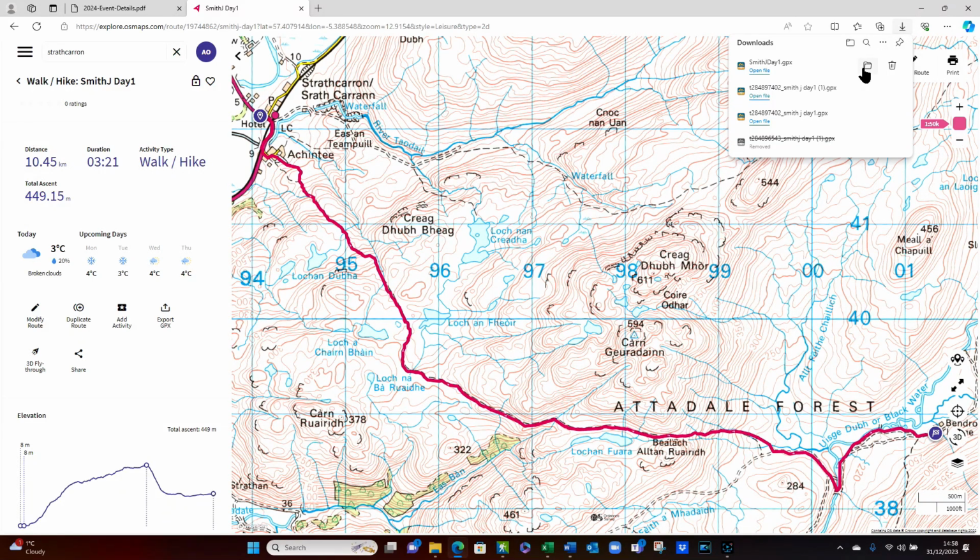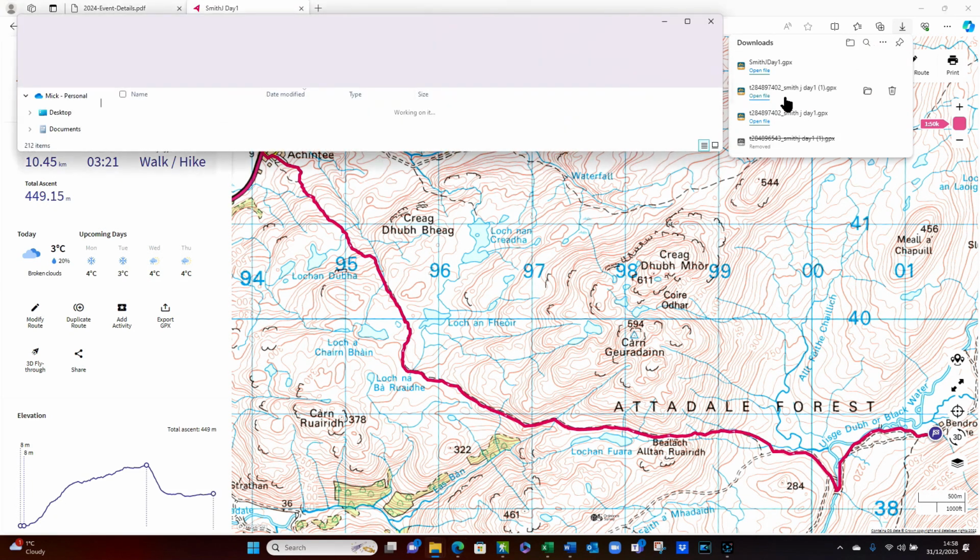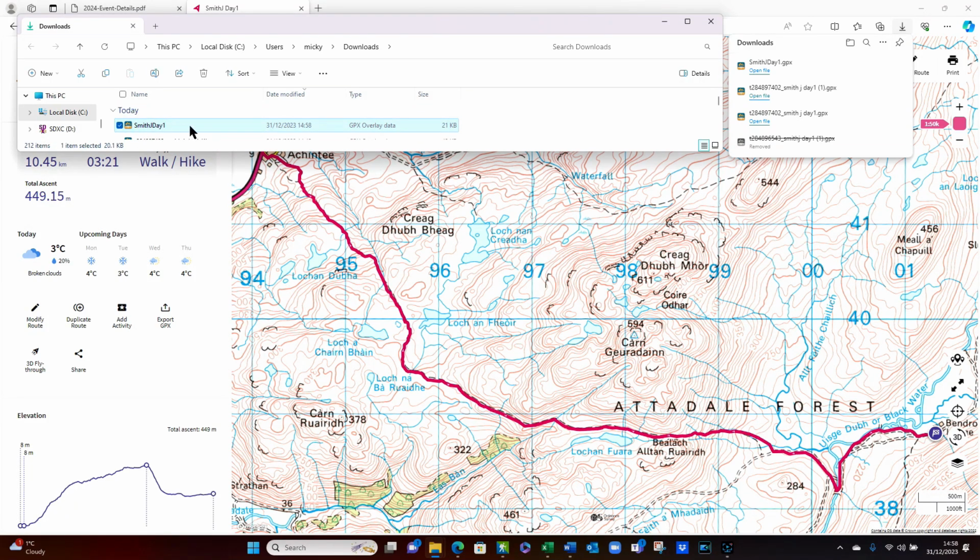If you're using a different browser it may look slightly different, but there will somewhere be a download on your browser. You can then open the file, your downloads folder. There is the file, it's a GPX file, and you can then take that and either attach it to an email, or you can upload it to an online file sharing website and therefore send it with your route sheet to the coordinators.